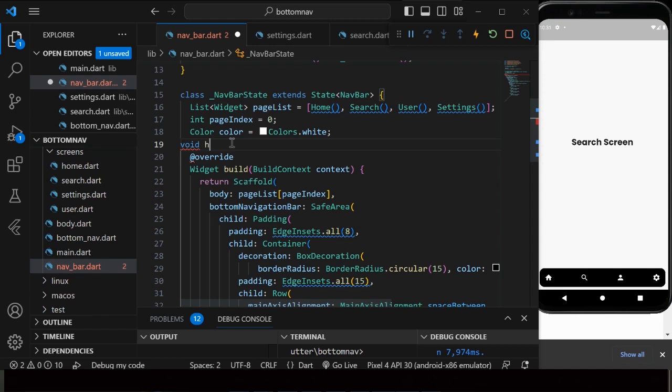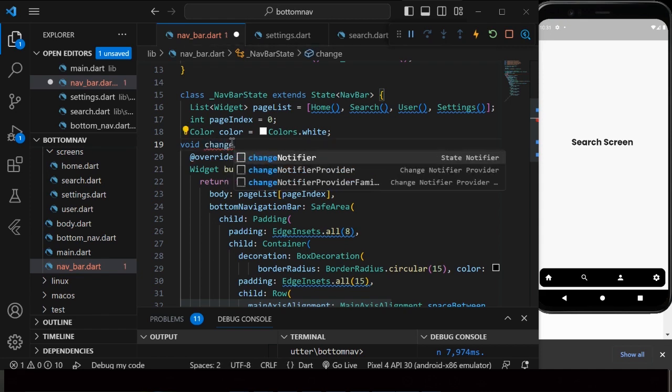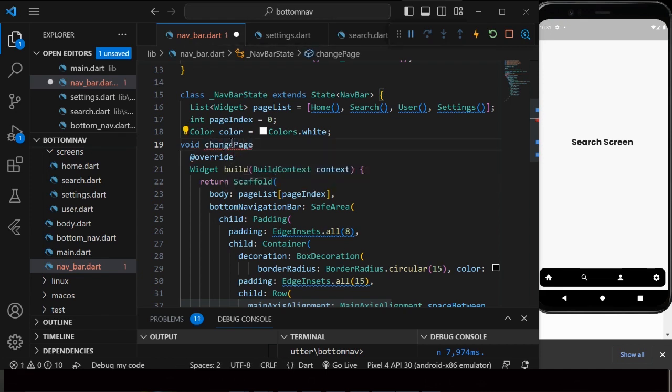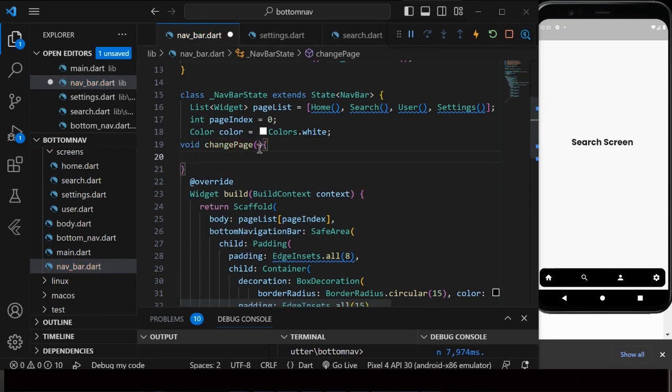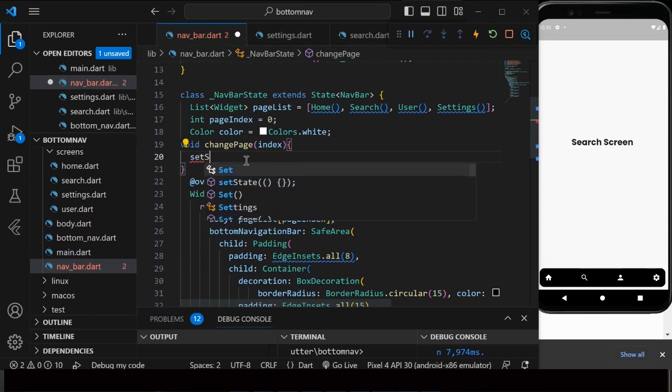Return void, call it change page. Change page will take an index. This index is the index of the page you are trying to navigate to. So it means we're going to assign indexes to all the pages, so that when I click on a particular page, it will change the page index to the index of the page you are going to. So let's call our set state method.